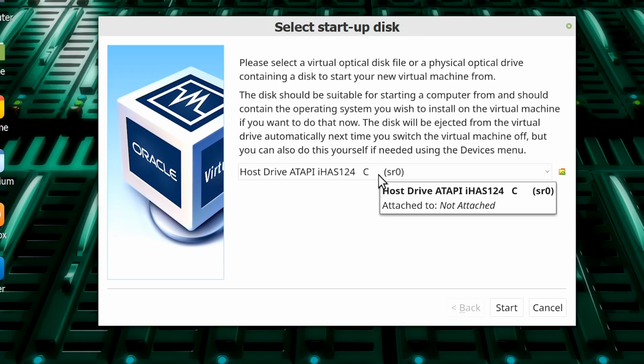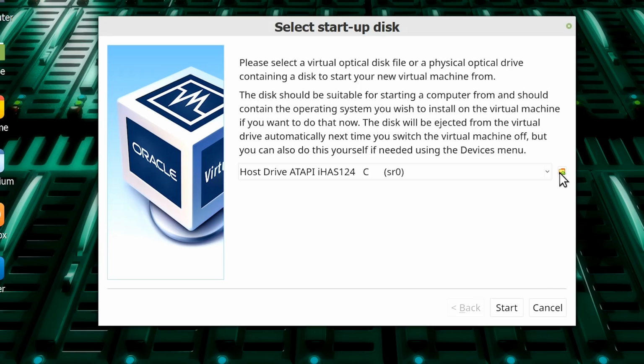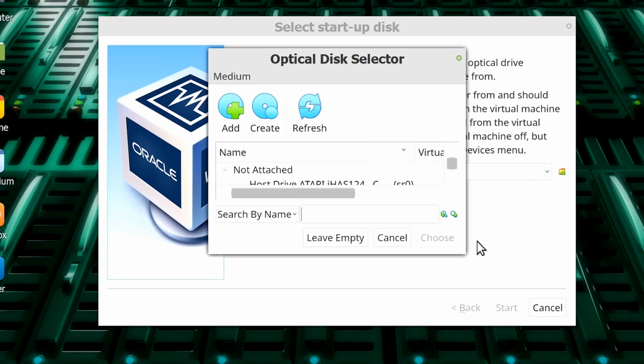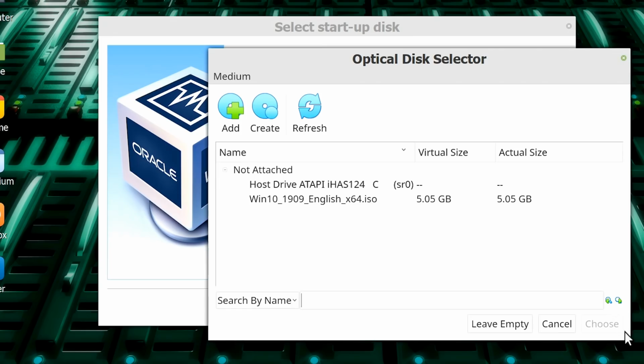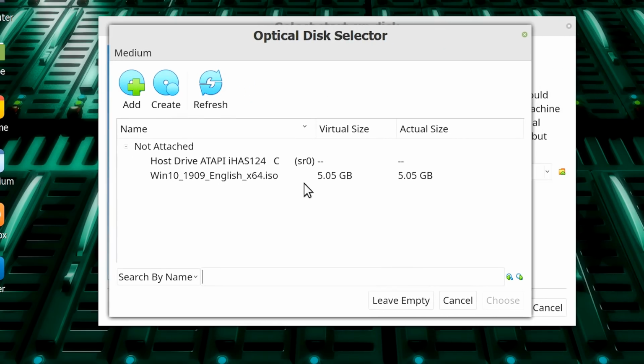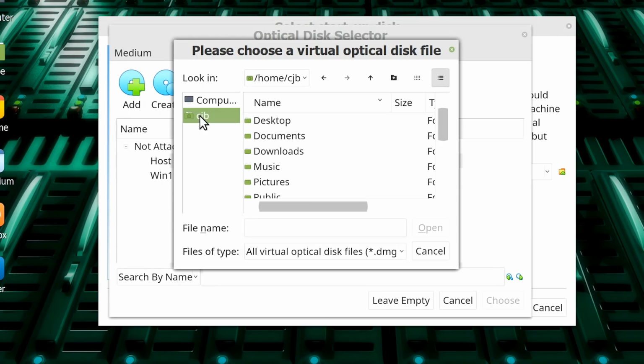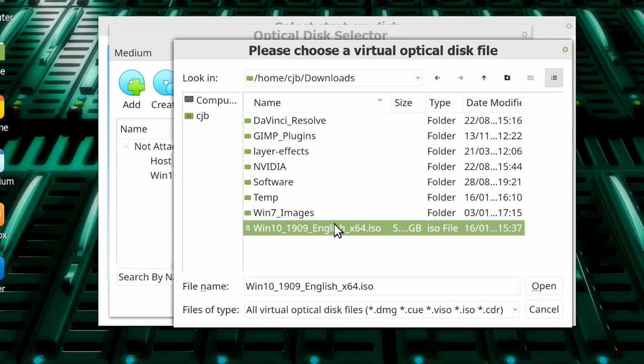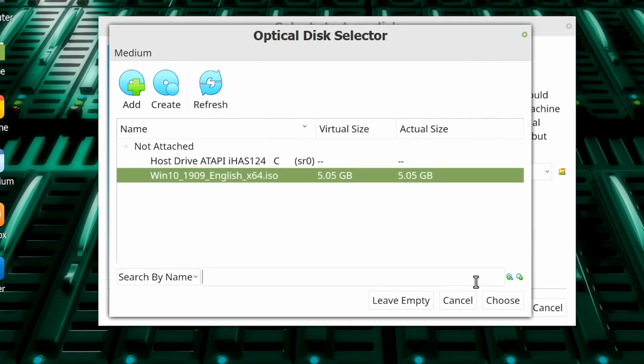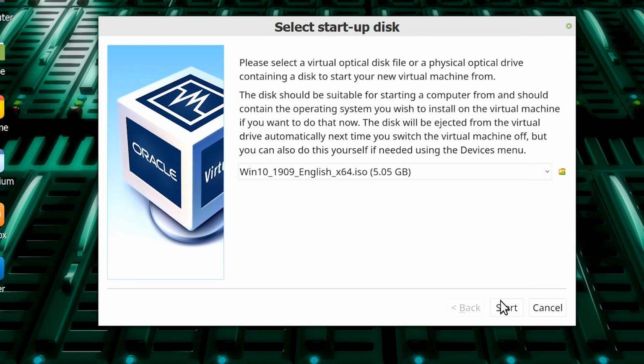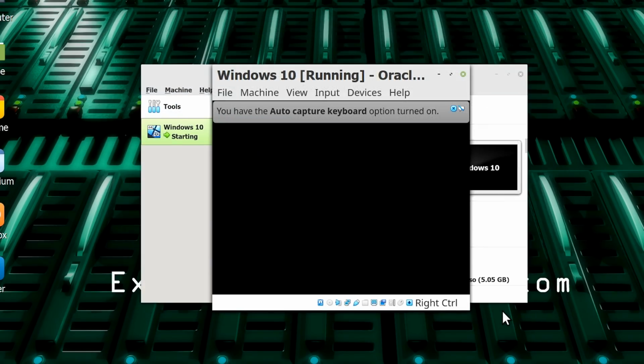So this could be a physical DVD drive if we've got one in the computer. I haven't at the moment. Or I can go there on the end, and I'll just make this bigger. I've been trying to make the fonts work so you can see things clearly. And we'll add a virtual image like that. And we'll go to downloads, and in here, there we are. That's what we've just downloaded from Windows, or I downloaded earlier. That's a Windows ISO, and we will choose that, and hopefully from that we can then start.